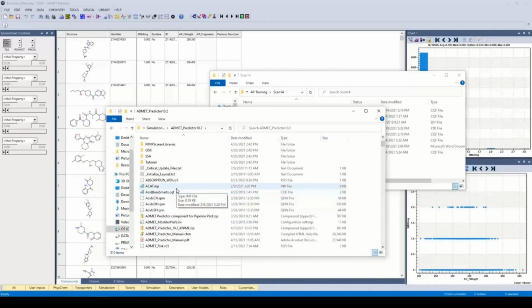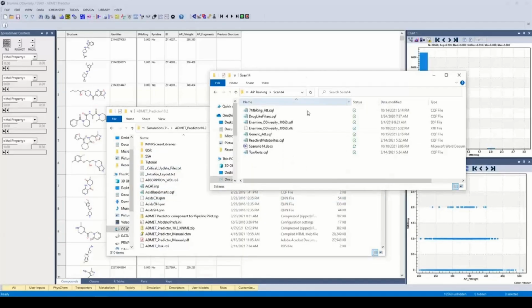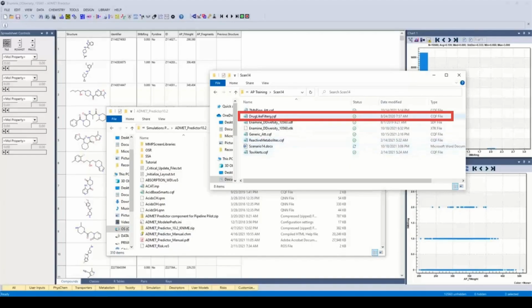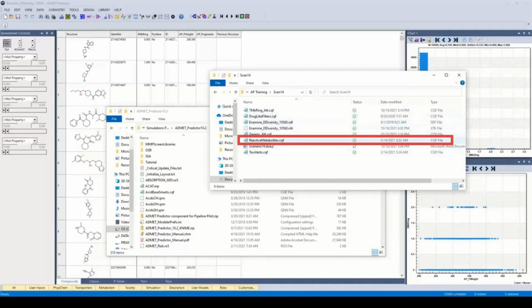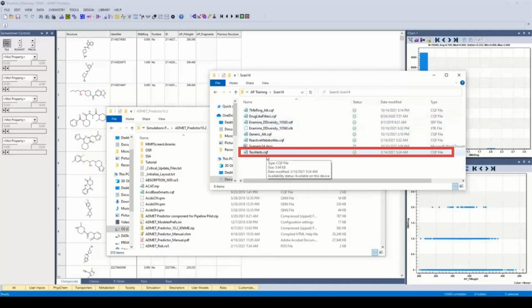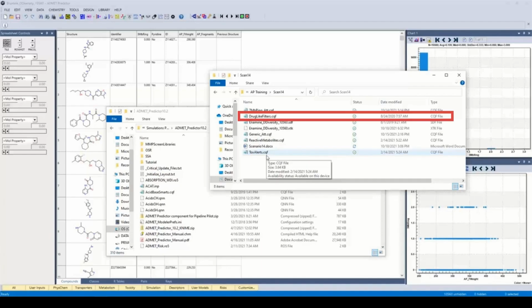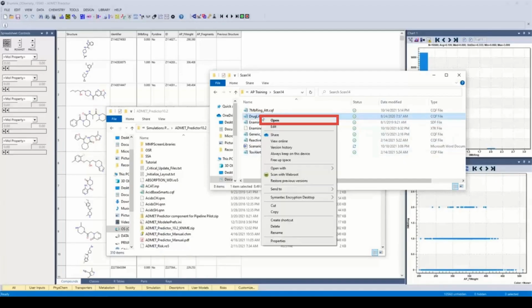These are query files. And if you're planning on working with these files, especially if you're going to modify them, it's a good idea to copy them first to your local directory. So I have copied a few here, like drug-like filters.cqf, reactive metabolites.cqf, or toxalerts.cqf. Say you wanted to use this drugfilter.cqf file; before we use it, I'd like to show you a little bit about how these files are structured.